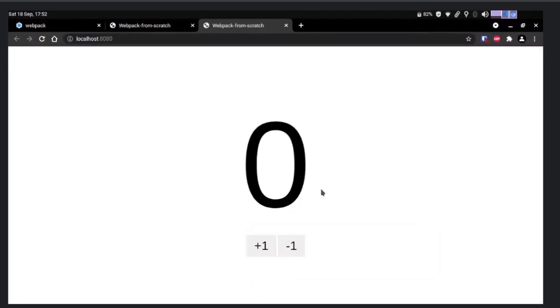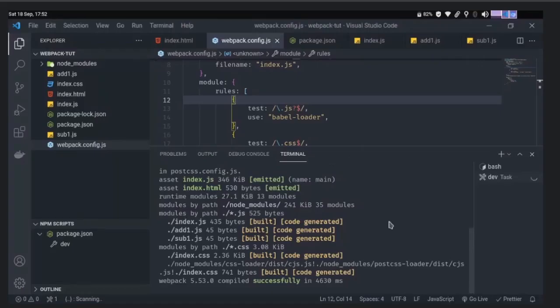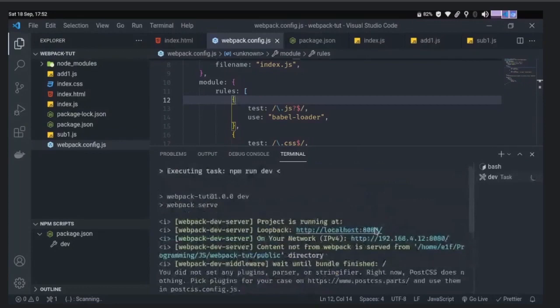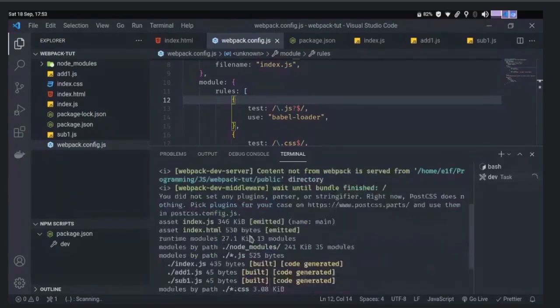Yeah, so here's the same site on this first one. And you can see, down here, it told us the project is running at the port on localhost and also over my local network on that port. And it's also created, as you can see here, one index.js bundle and also the index.html.